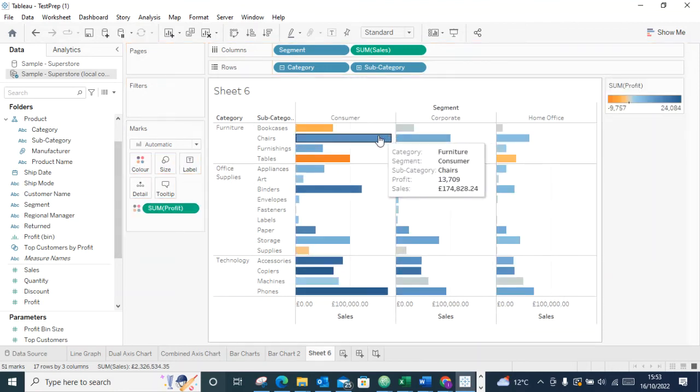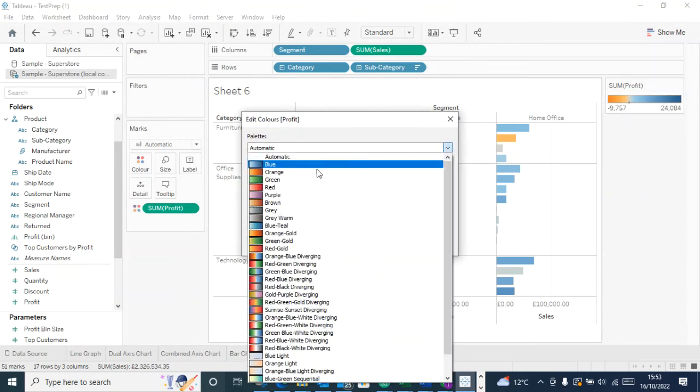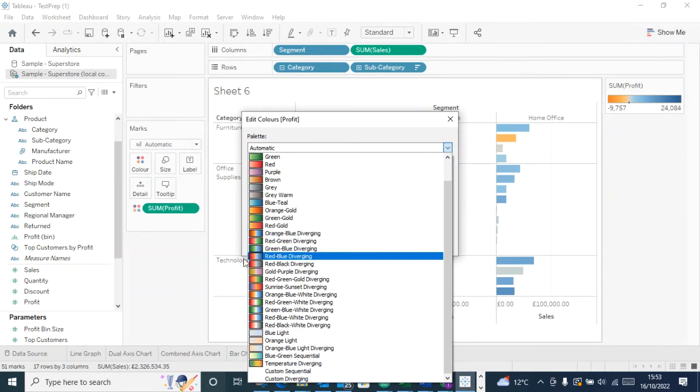So I put my profit in color now. Let me put it this way. That's in descending order. You hear me? So I can come here and change this color. I don't want it to have this 3 or whatever. I can come here, edit color, and just check for any color I want.